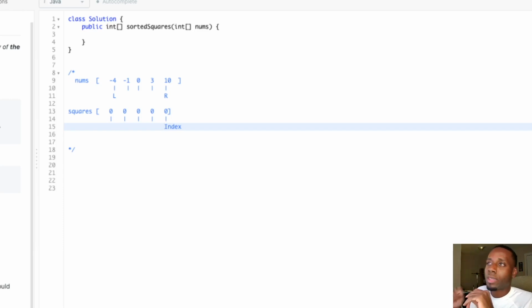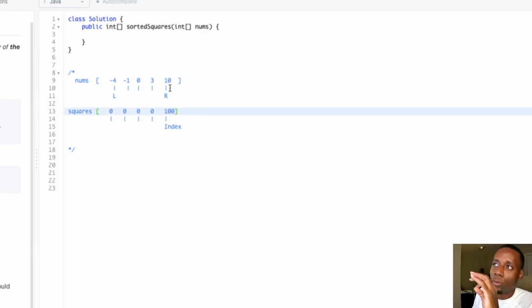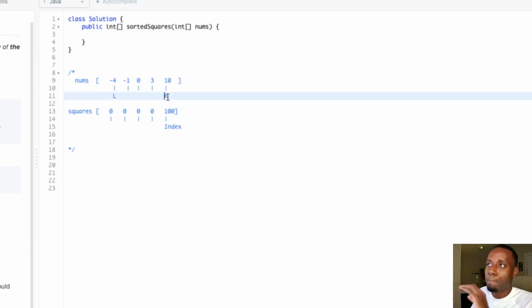So we check, out of -4 and 10, which one's bigger after you square them? -4 squared is 16, and 10 squared is 100. Obviously, 100 is bigger, so we choose the number the right pointer is pointing at. Since we chose it, we need to decrement it so we can go on to the next number.